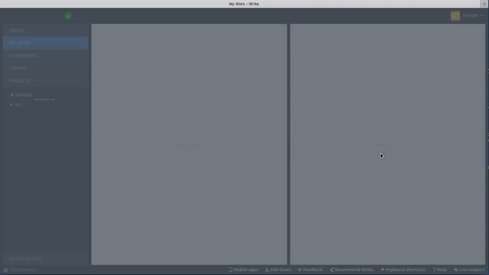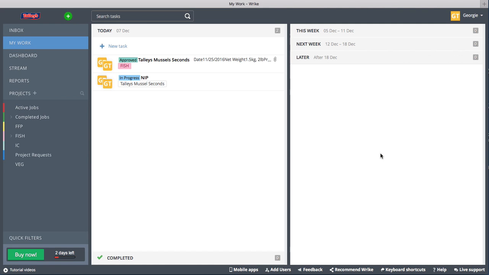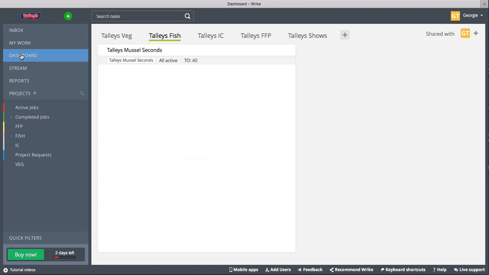When you first come into your workspace as a user, you're going to see different ways of interacting or viewing the information that's related to the various projects and tasks that are going on around you. In this case, my work, it's obvious, it's the work that's assigned to me either today or over this week, next week, etc.